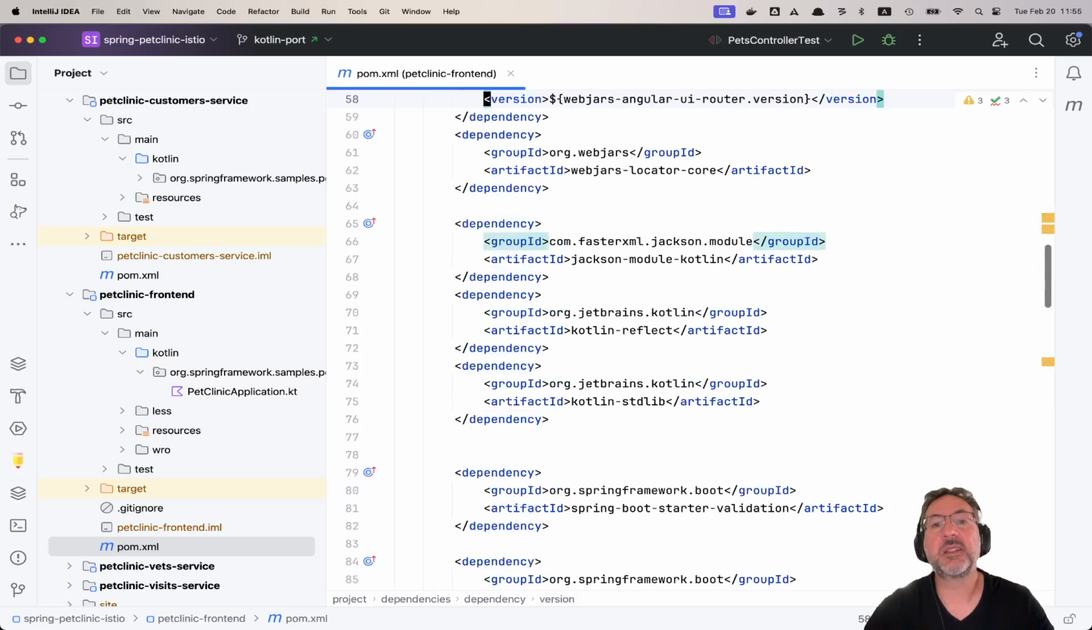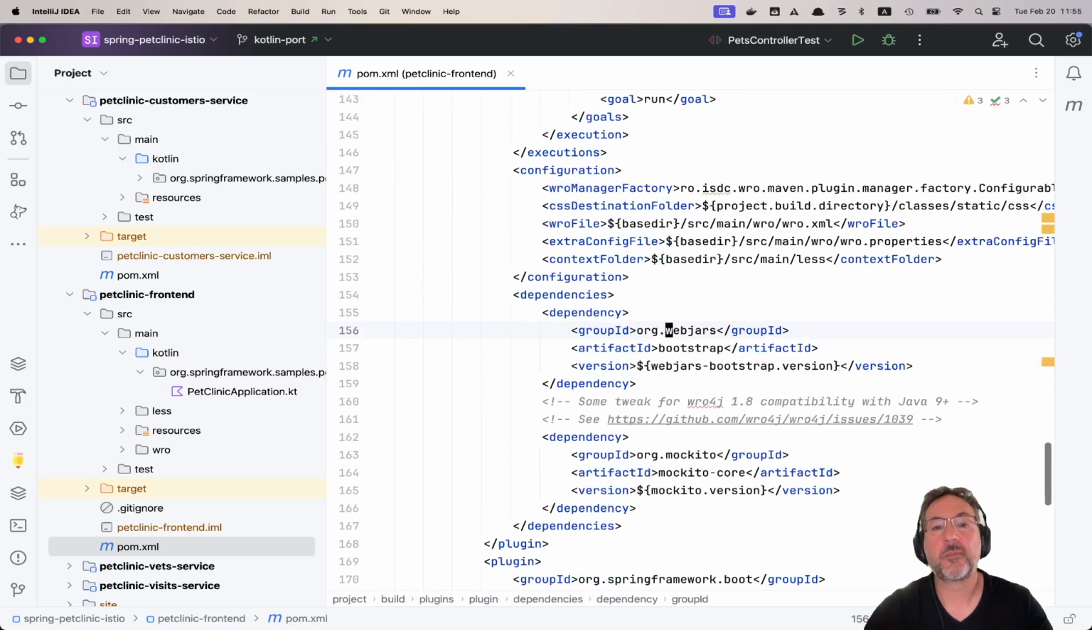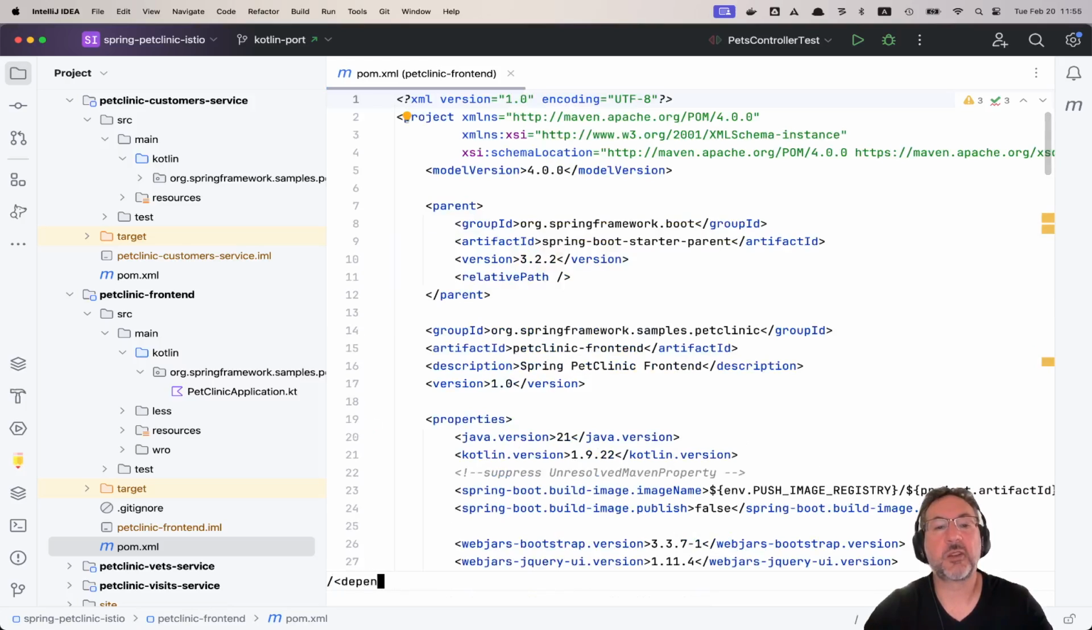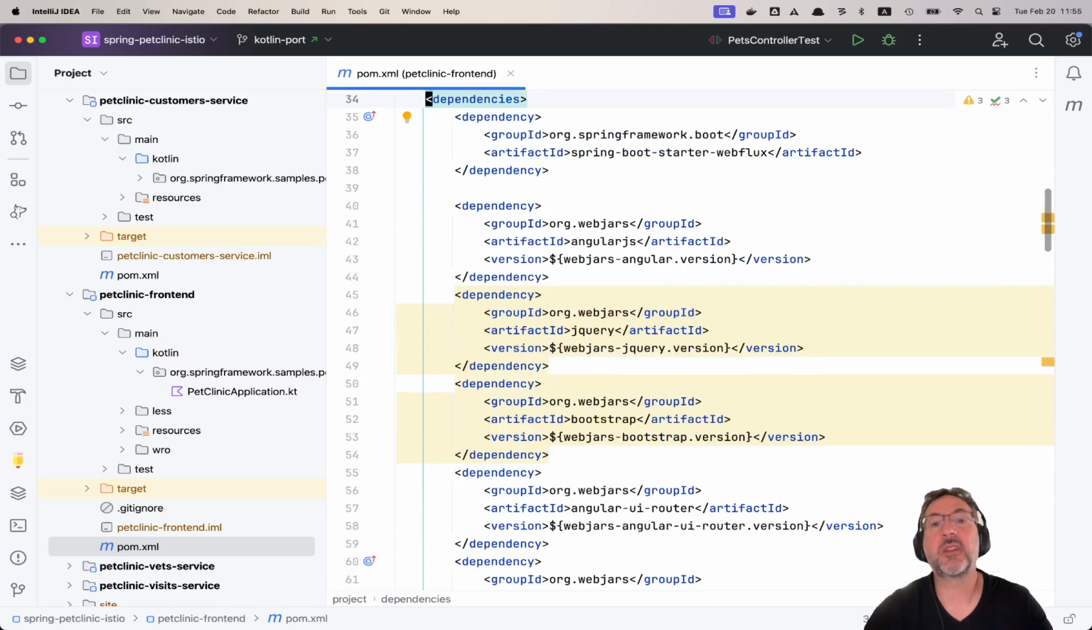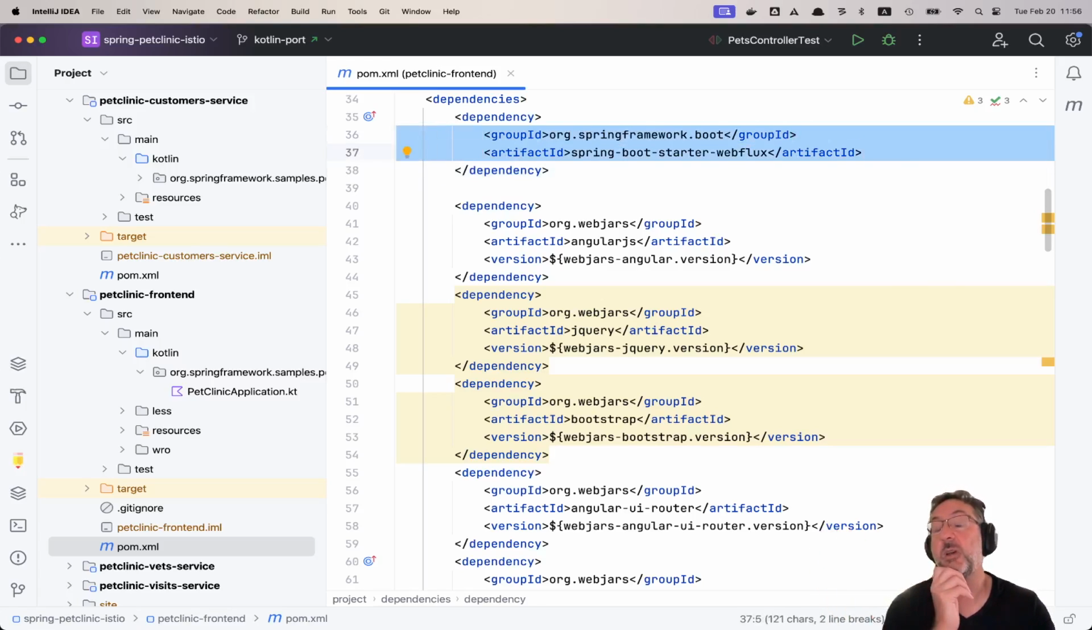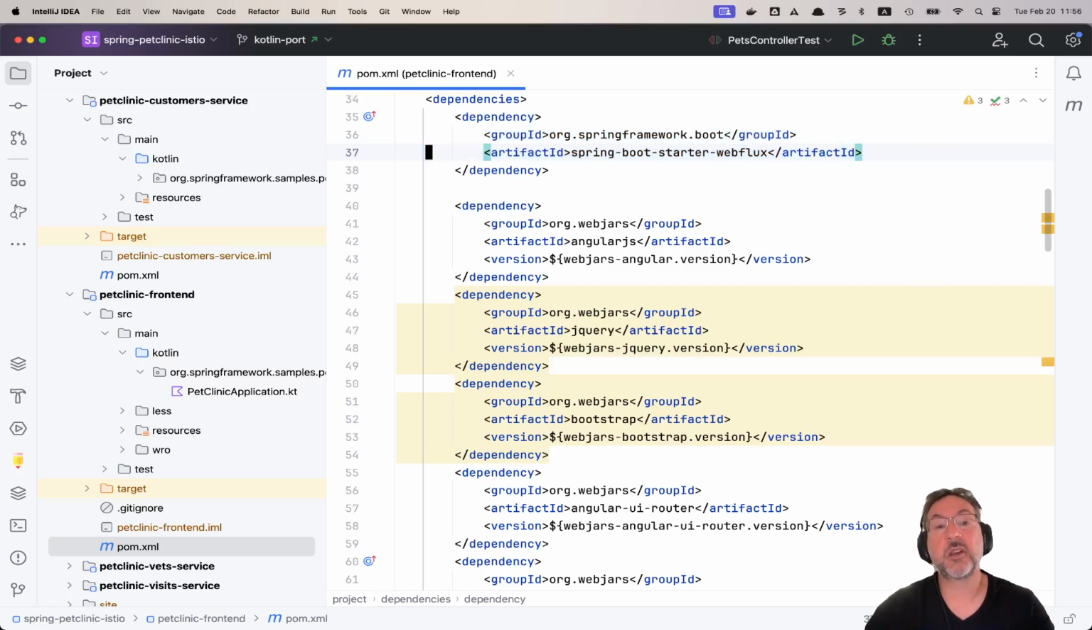Somewhere is the Spring Boot web. Let's go back to my dependencies section and see if we can make sense out of this. So there, Spring Boot starter Webflux. So this uses Webflux. There are two options for web with Spring. There's the reactive version and the non-reactive.